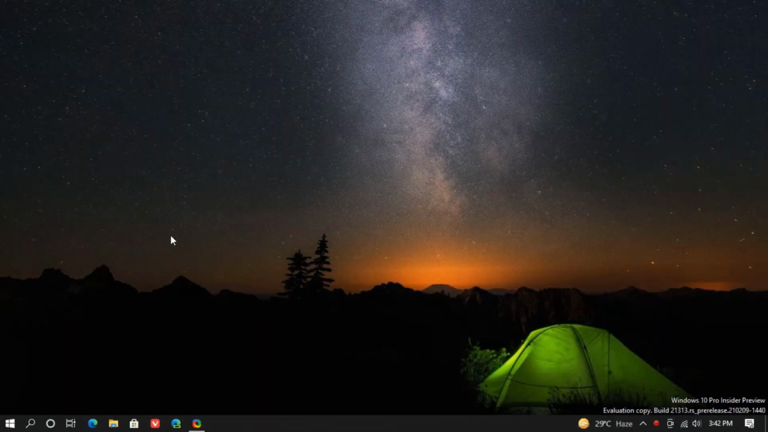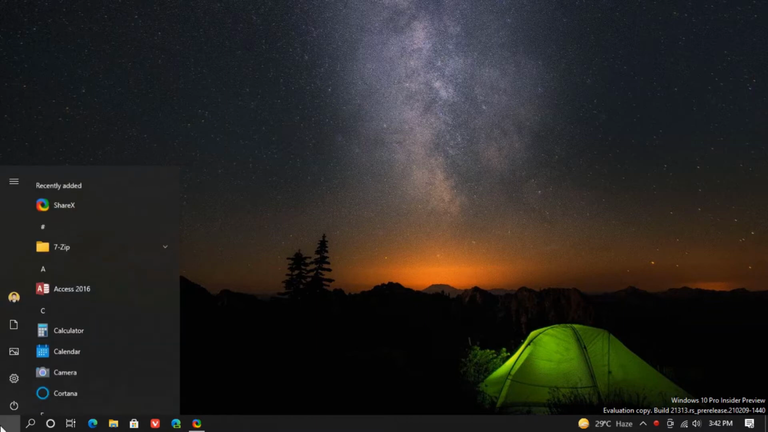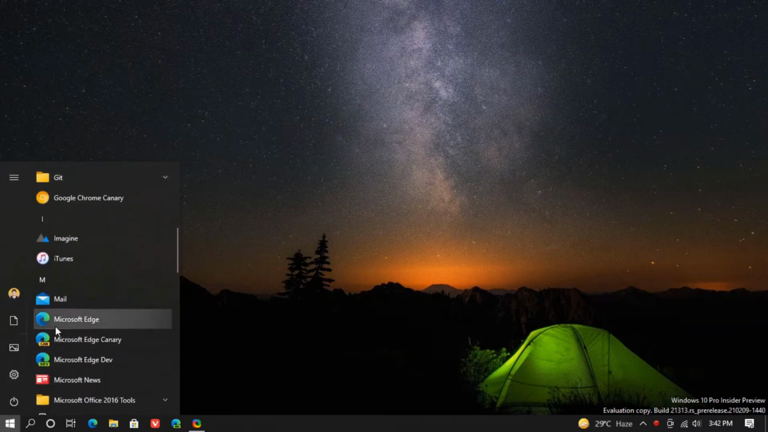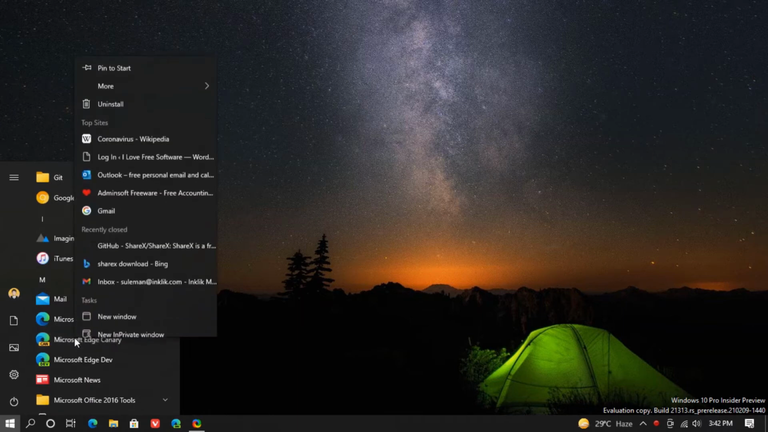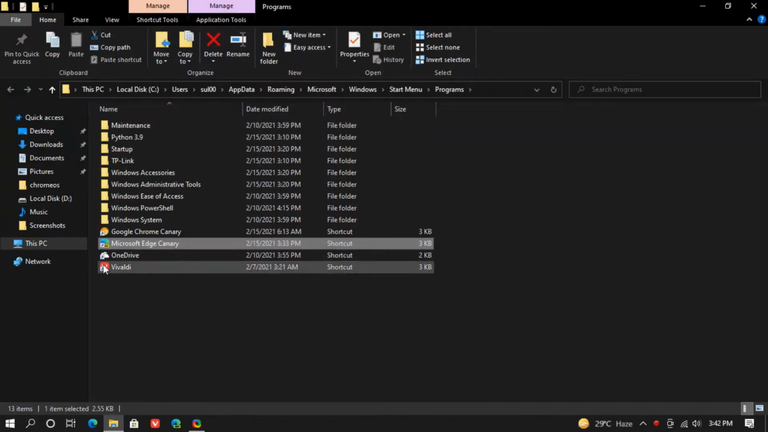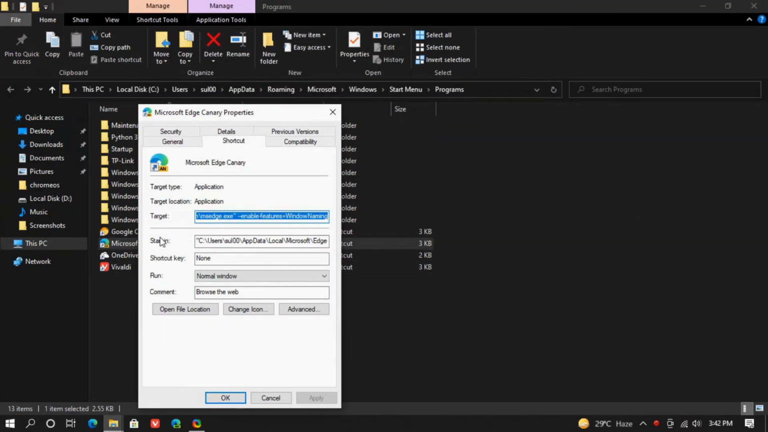Let's get started. A new feature called Name Window has been introduced in Edge that lets you rename any current window by setting a custom name. To do this, open location of Microsoft Edge shortcut from Start menu by right-clicking on its icon and then find it in More sub-menu. Right-click on the file icon of Edge and open Properties.